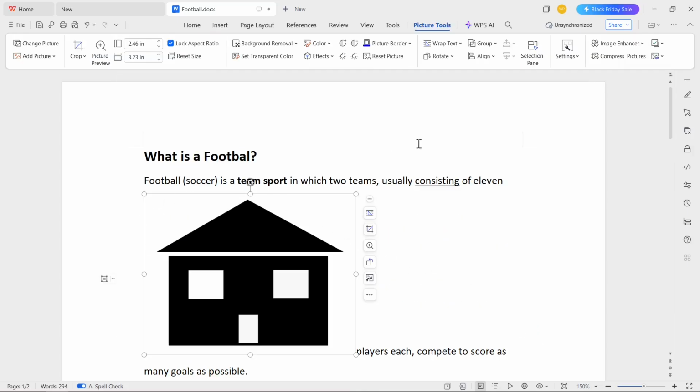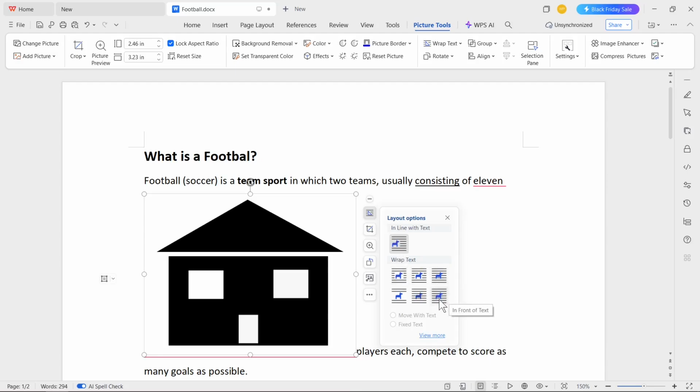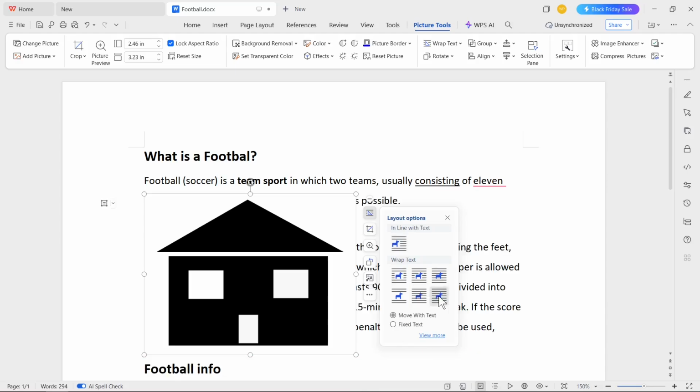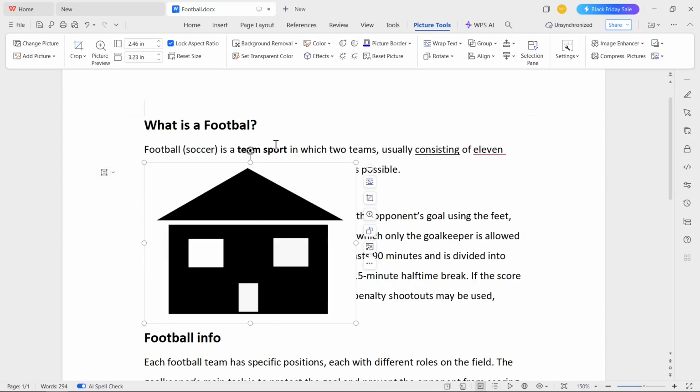It has been successfully added to our document. So now if you want to overlay it, we need to click on this one option, Wrap Text. Choose how your text wraps around the selected objects. And here we have different types of wrapping text. I recommend you to select here In front of text, and then the effect will be applied to our picture.